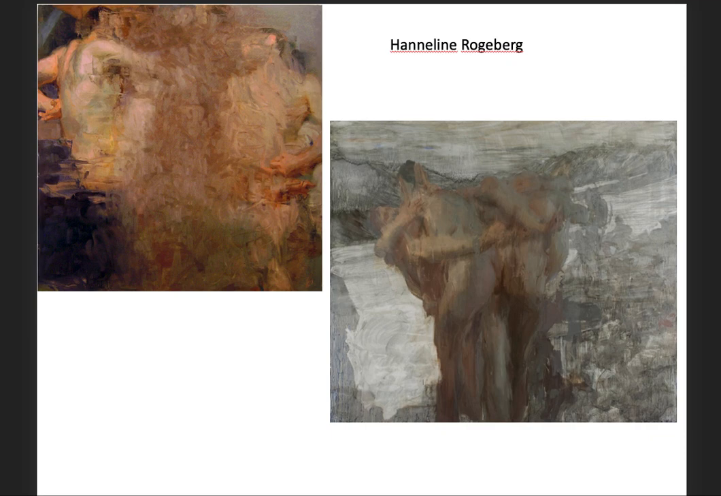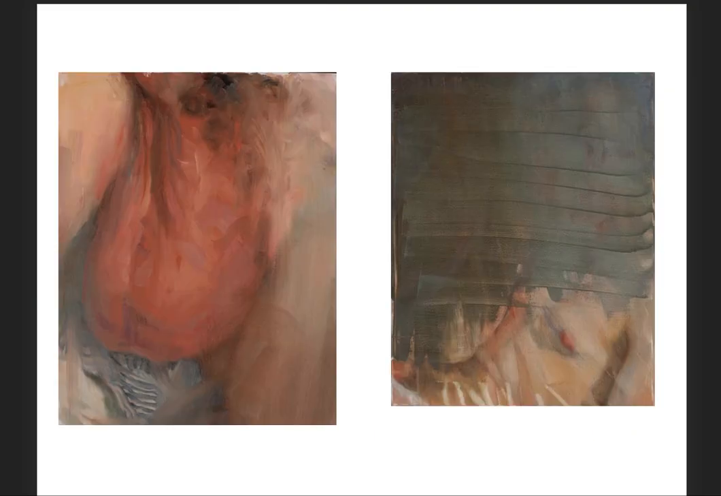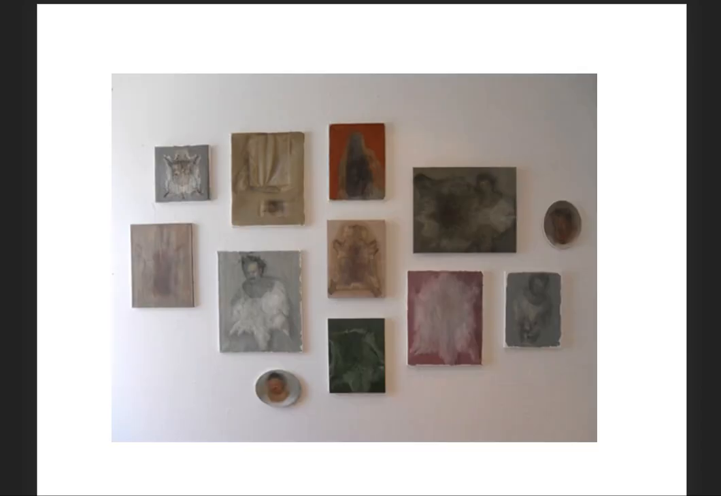Hannelina Rogeberg, man, I love her. I think she makes really interesting work. She really is part of this sort of fractured figuration that's going on right now. She toys with and plays with the inherent abstraction of the figure itself. One of my little favorite paintings is the testicles, which out of context just simply looks like an atmospheric painting that you can't identify, but is really kind of funny once you figure it out.